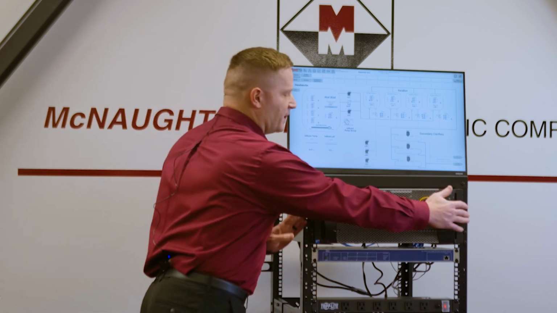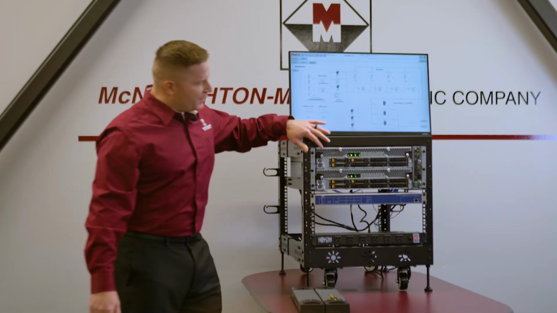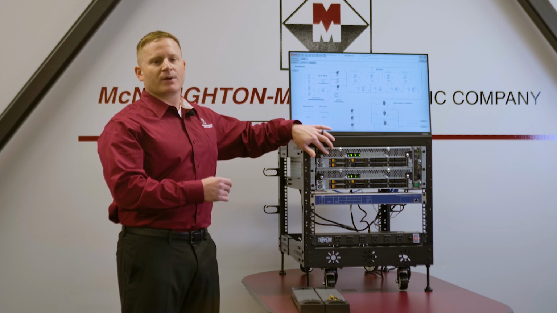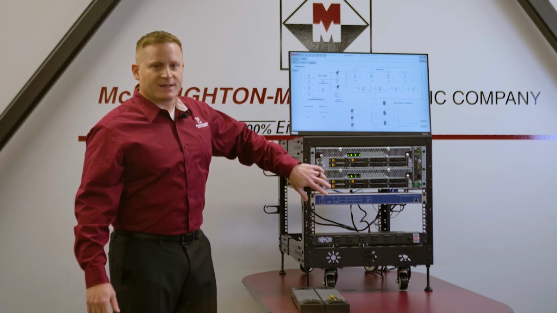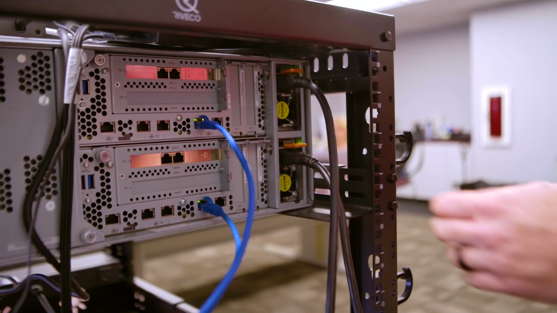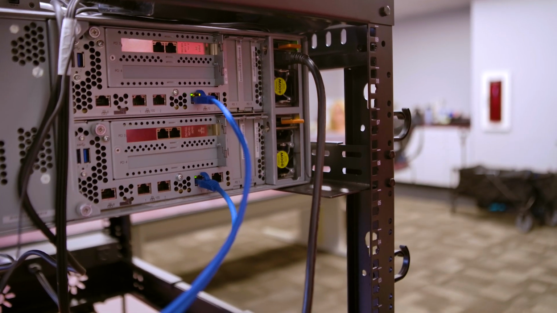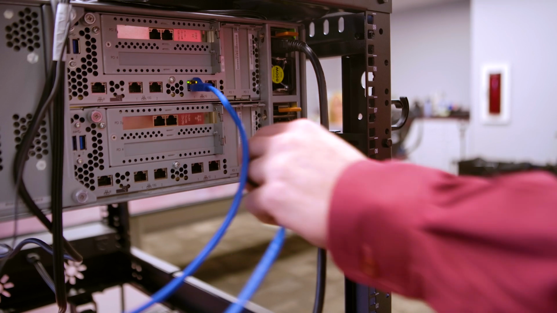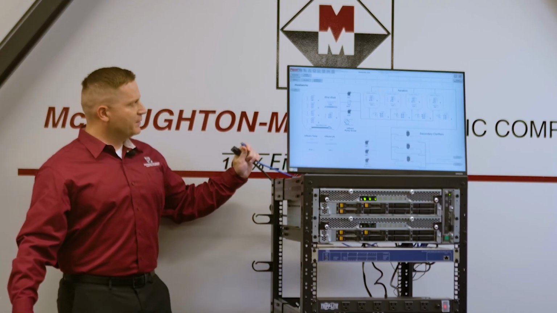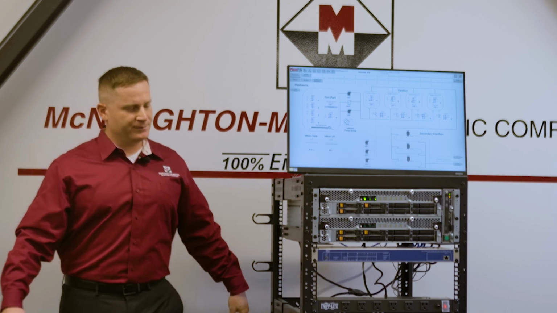So I'm going to remove the faceplate. And so notice the blinking green light on the slot 0 hard drive on both CRUs. This indicates the system's operating normally in duplex mode. So I'll begin the simulated CRU failure by pulling the power cable and the network cable out of the bottom CRU. So as you can see here, the power and the network cable has been disconnected from the bottom CRU.